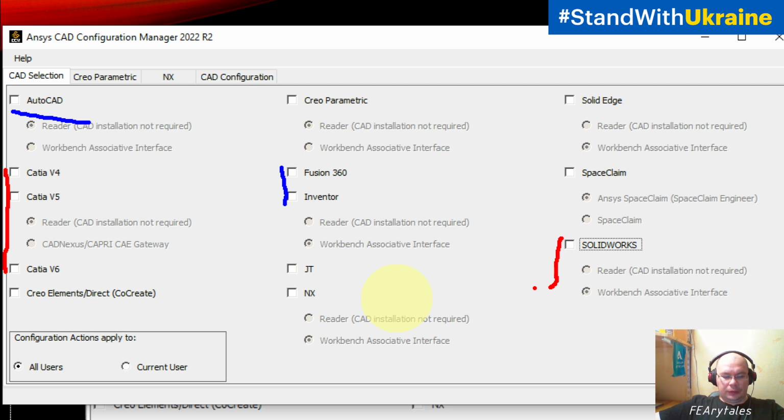Also we can create an associative link with PTC products such as Creo Elements Direct and Creo Parametric. And we can do some integration with Siemens products: Siemens NX, Siemens Solid Edge. In some cases, we can say that JT is also Siemens. JT is a neutral file format, but it's very similar to Parasolid, and the author of this standard is Siemens, so we can say that it's Siemens. And SpaceClaim is from the Ansys company, so it's another thing.